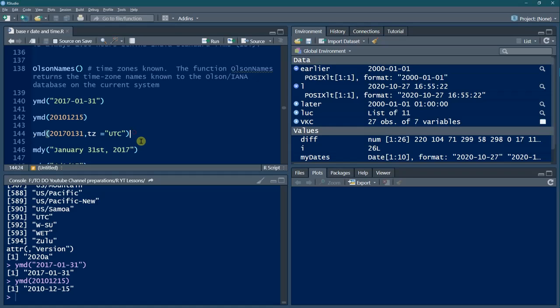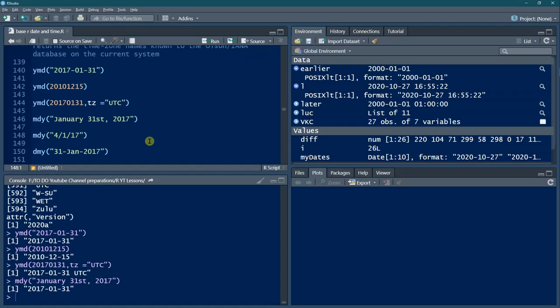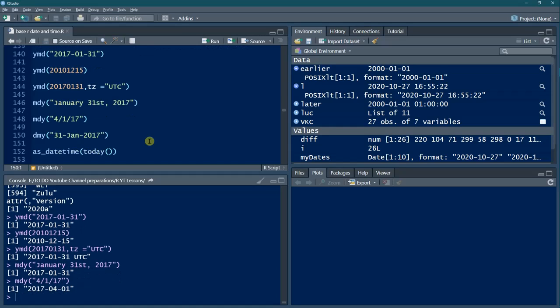Now you can give a time zone also, and accordingly YMD will take the time zone into account. Now I am giving month, day and year. Here I am giving the full month name, day as 31st, and year as 2017. This also will be recognized by MDY properly. And if I give only 4 stroke 1 stroke 17, that also will be recognized. These are the friendlier functions.